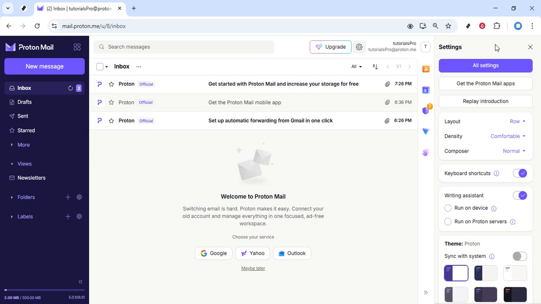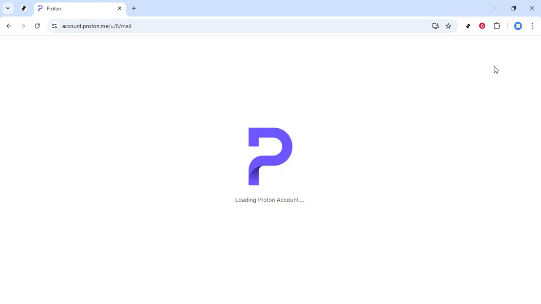After you click the gear icon, a panel or menu will open. From here, you'll want to switch from the quick settings view to the full settings view. Look for an option labeled All Settings and click on it. This takes you to the main settings area where you have more detailed control over your account.